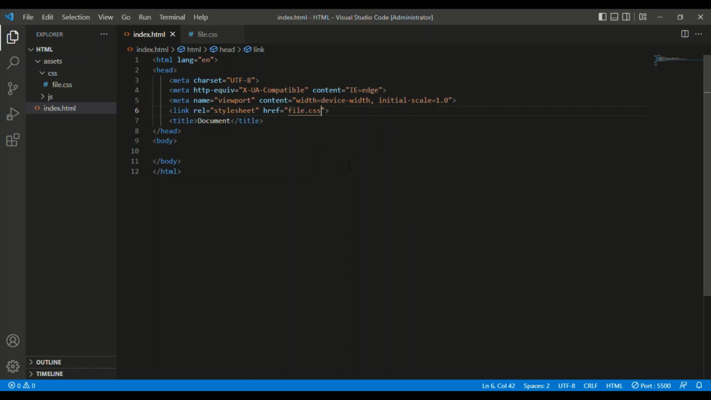Sometimes it directly accesses file.css, but if you created any directory there, then you have to give the relative path of your file here: assets slash css slash file.css. Here I have linked my CSS file with HTML.